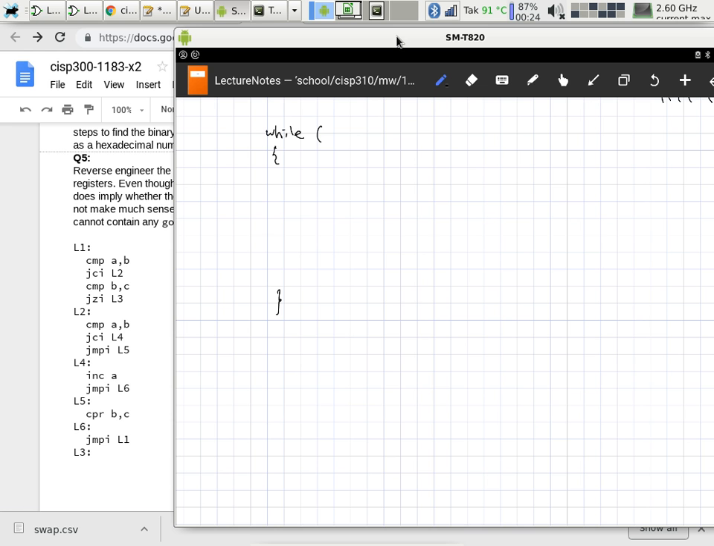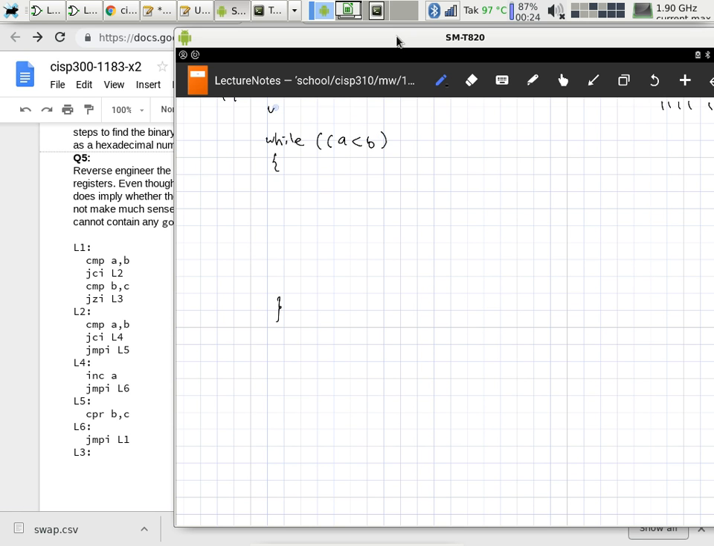Now the question is, how do I get to this JZI instruction to begin with? Well, if A is less than B, then I'm going to L2 and bypass going to L3 altogether. So one reason to stay in the loop is just A is less than B, unsigned, okay? So now I know A is less than B is a part of it, and I also know that A and B are unsigned.